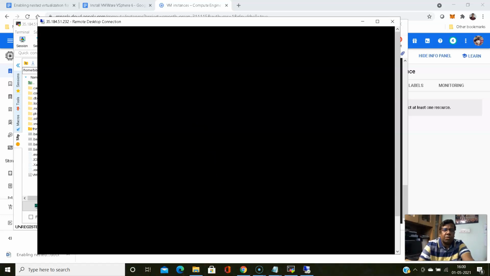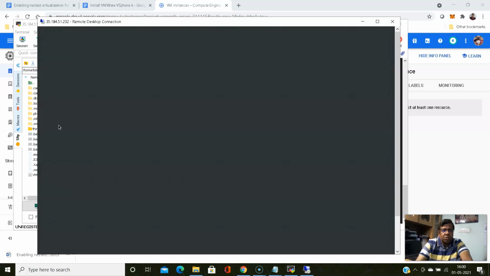I think I have given the wrong password. Let's see. It's loading. It will take some time because a Linux graphical desktop over the internet is a bit slow. So it's not a very efficient way to access it, but however we have to manage it.